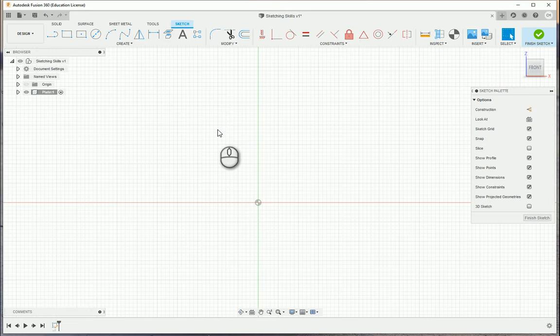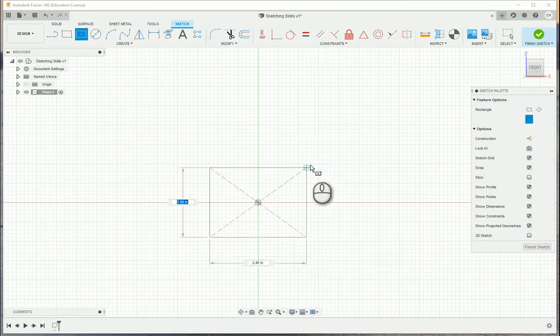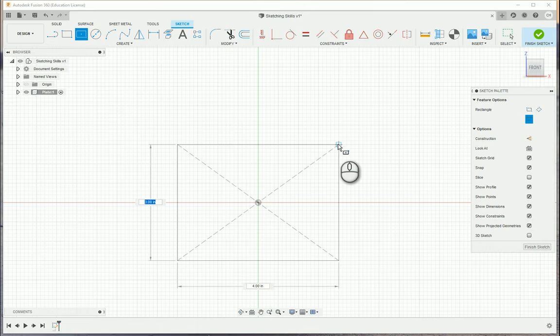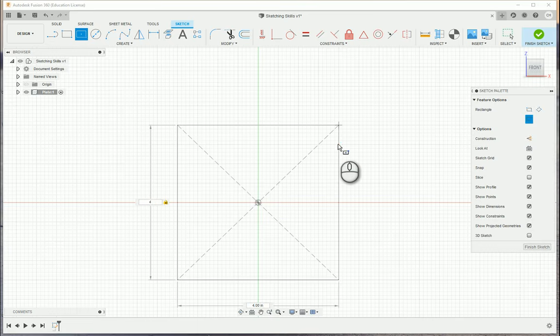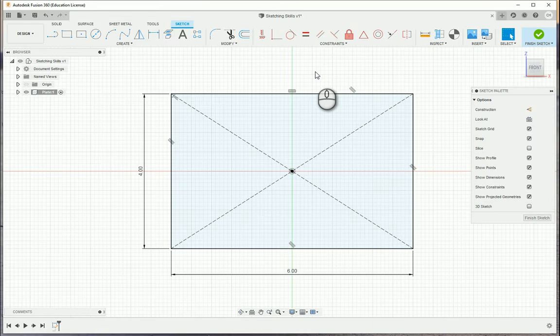As we move through number 4, number 4 here says we're going to sketch a 4-inch vertical by 6-inch horizontal rectangle, and we're going to use a center rectangle based off of the origin. As I move my mouse out, I can put 4, press the tab key, put 6 in, hit enter, and here is my rectangle.